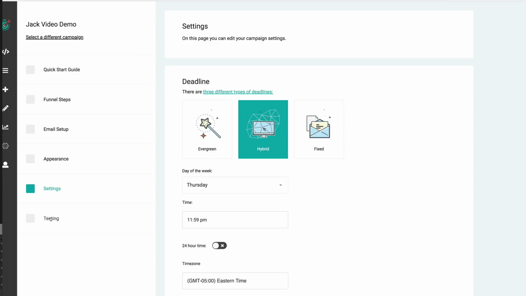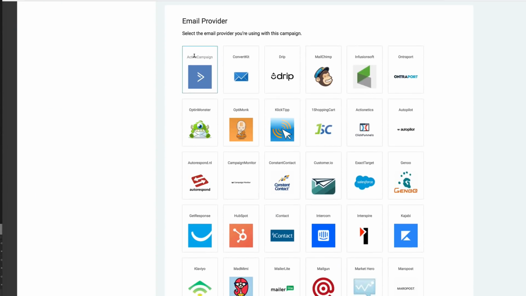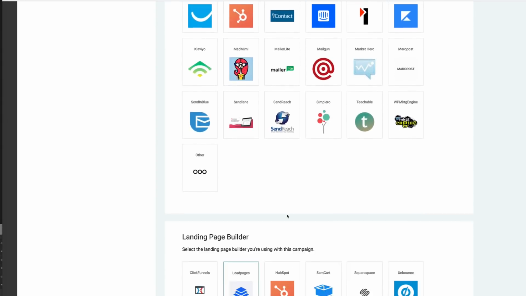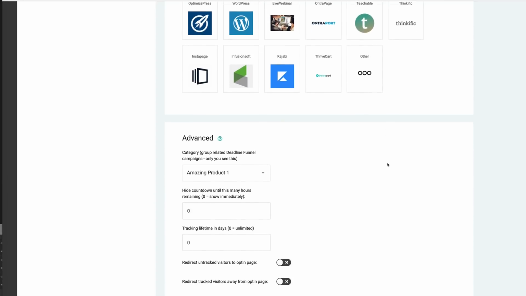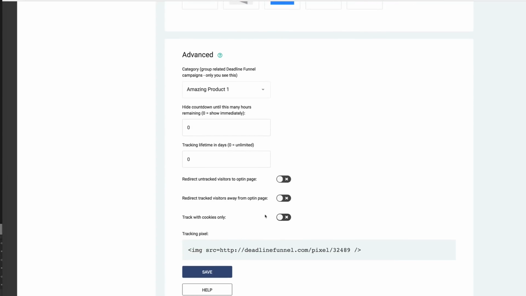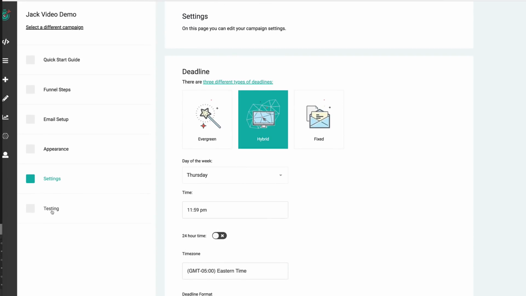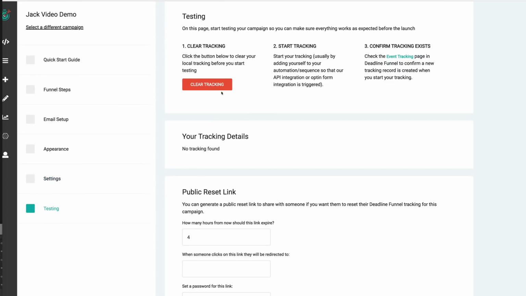Okay, and by the way, you can scroll down and make changes. When you go through the setup of a Deadline Funnel campaign, a lot of times we ask you what email software you're using. If you want to change that, you can just choose the icon. For landing page builder, same thing, you can choose the icon. And then we have some of our more advanced settings in there. For testing, very simple. You can clear your tracking, and you can look at your event tracking page. It also shows you your tracking details right there on the screen. I don't have any tracking details right here, but you can always view those once you have them.